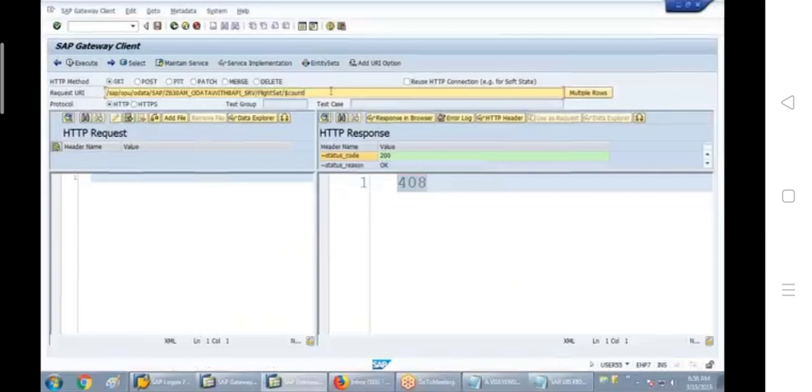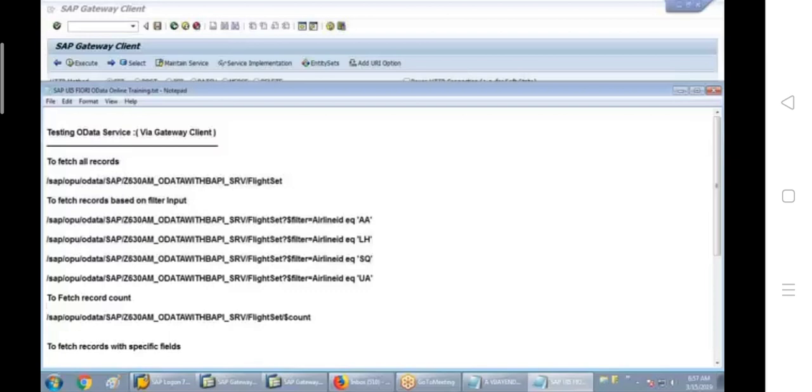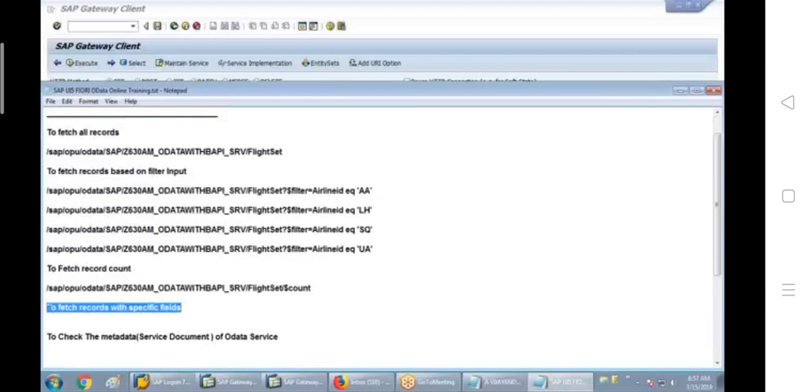Now let me go with the syntax for record count. Let me copy that. Now say for example, I want to access records with specific fields. I want to access records with specific fields. So you can use like this.